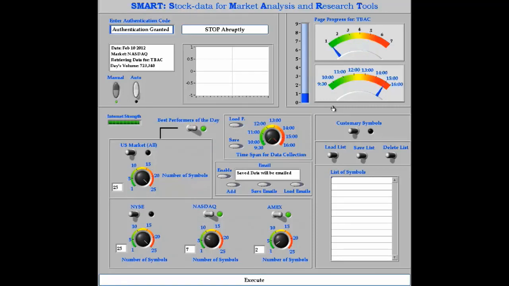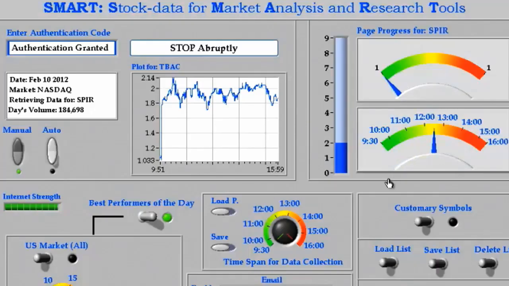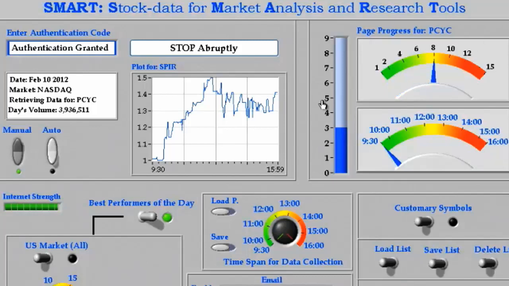Once the data collection process is initiated, SMART communicates the progress through multiple displays. The top display shows a number of web pages that SMART is opening in the background to retrieve the data. The lower display shows the time progress toward the completion of the task for every selected stock. The fill tank display shows the progress toward the completion of the job. Since I selected 7 stocks for NASDAQ and 2 stocks for AMEX, SMART automatically adjusts the height of this display to the total number of stocks from NASDAQ and AMEX, which in this case is 9.